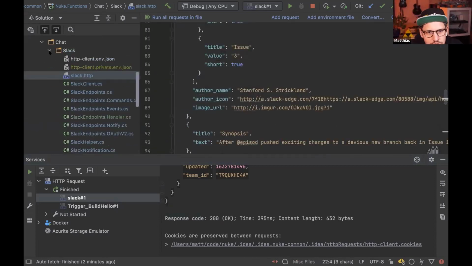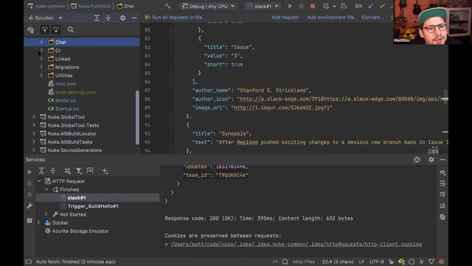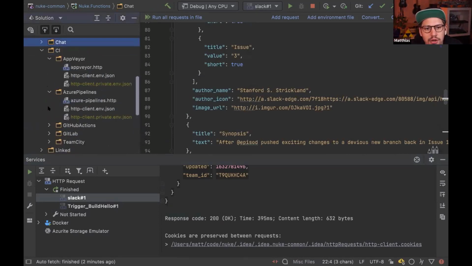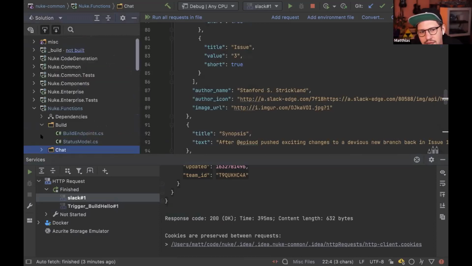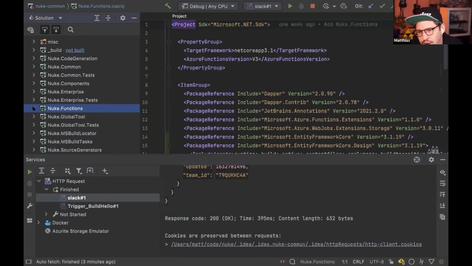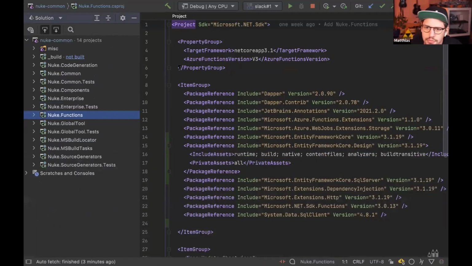And I have these HTTP requests for a bunch of services, like also here for AppWare, Azure pipelines, etc. Everything that I need. And then at some point, I just convert it to HTTP to use it in my HTTP client. So pretty cool stuff.